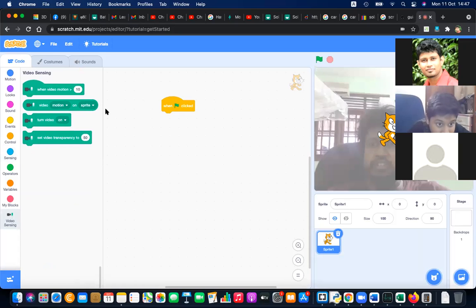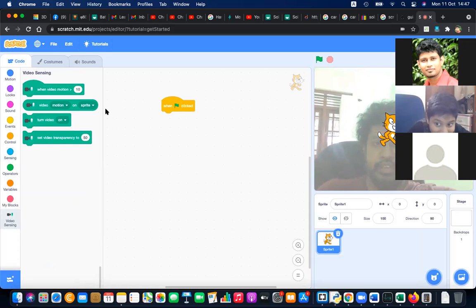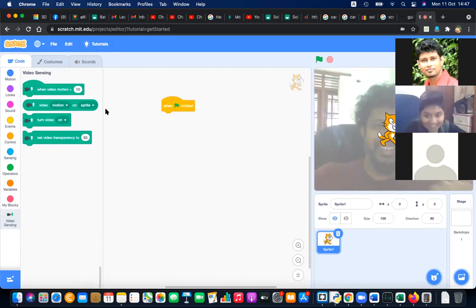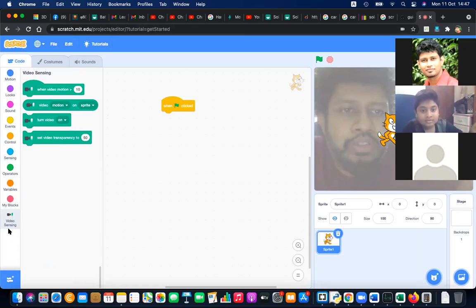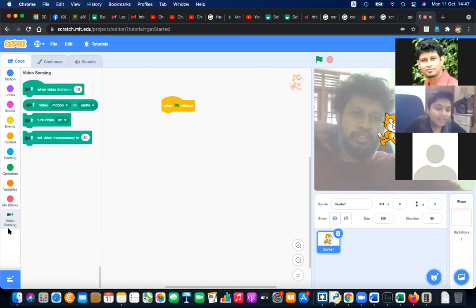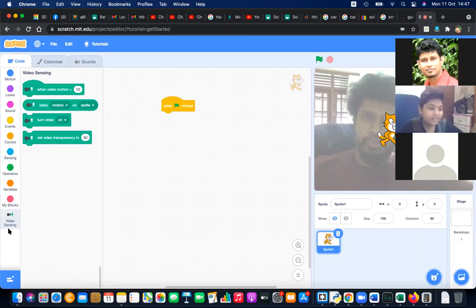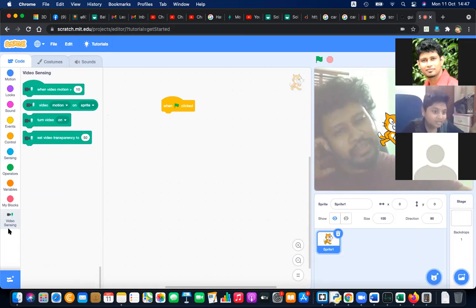Okay, the first thing is you can see myself now in the video camera. Can you see? Right, that's it. You can see myself in the video camera sensing mode. Right, that is the first thing. So please go and turn on the video sensing quickly. Please turn on the video sensing and see whether you can see yourself in the camera.